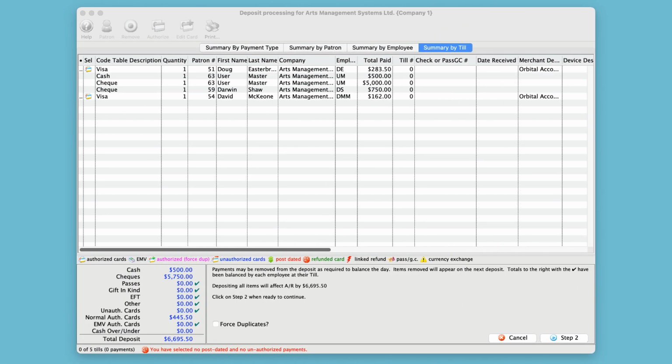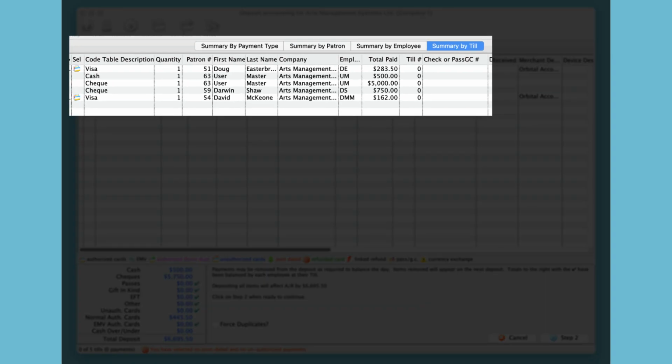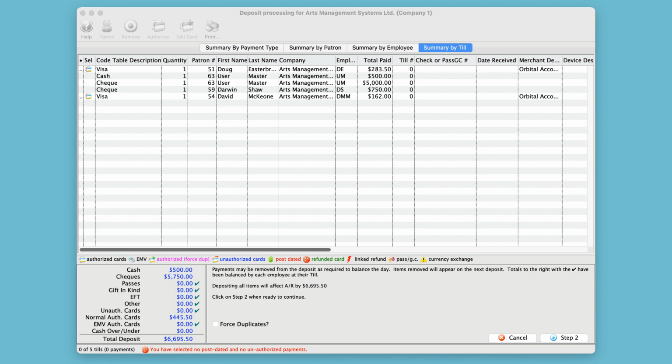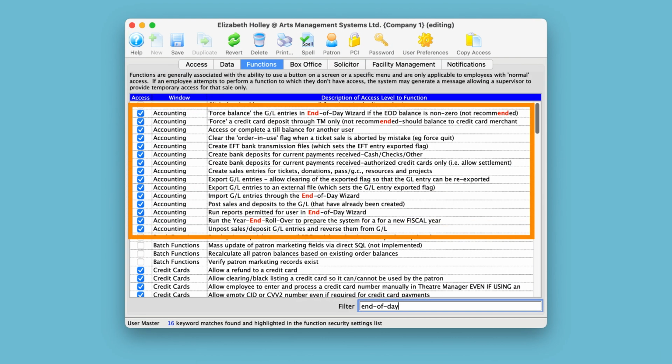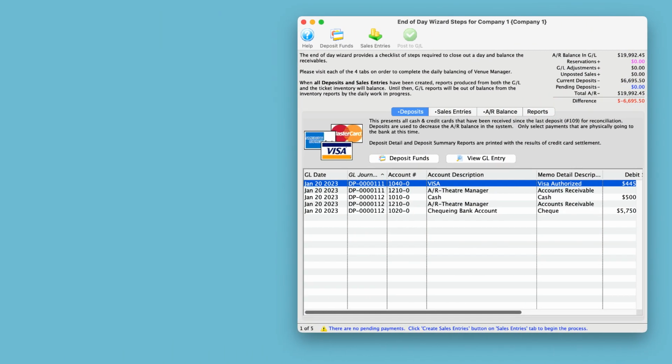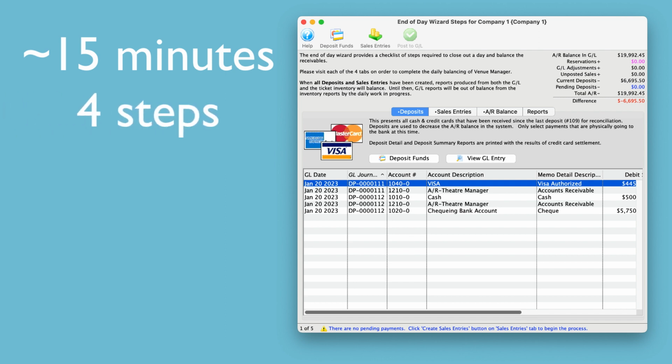Artsman believes in the importance of checks and balances when it comes to accounting. For example, individual employees use till balances to balance their daily sales against payments. For security, it's common to designate employees with specific user access to perform the end of day. The process doesn't take long, usually less than 15 minutes, with the end of day progressing through 4 sequential steps.